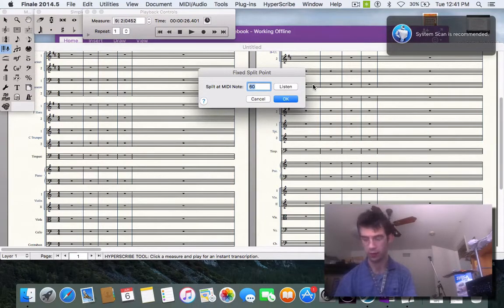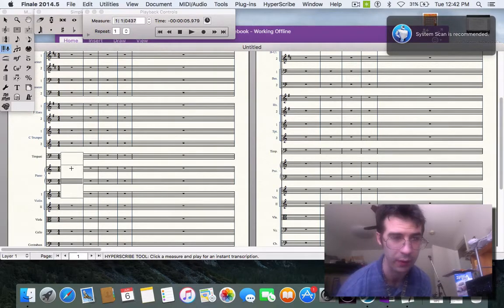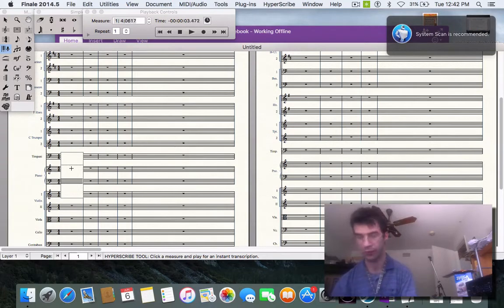If I want it to actually split it here, I'm going to click listen. Let's say if I want to split it on this note, which is A. You click listen, and then you play the note that you want it to split at, and then it will automatically come up with whatever note number that is, whatever key number that is, and then you're going to click OK. So now, anytime you split into 2 staves, whenever that box is checked, you're going to be able to do yourself a favor.